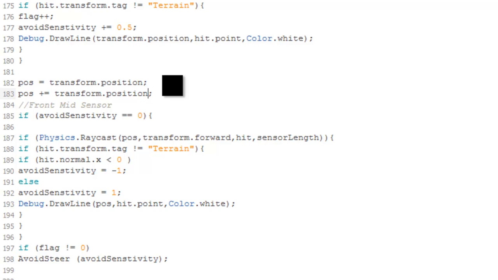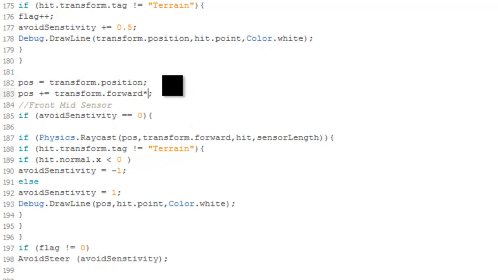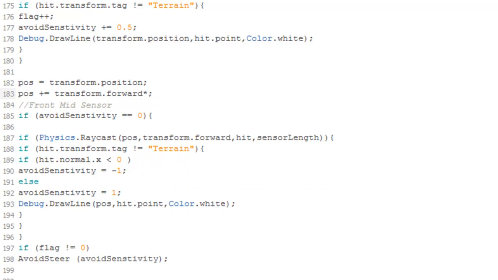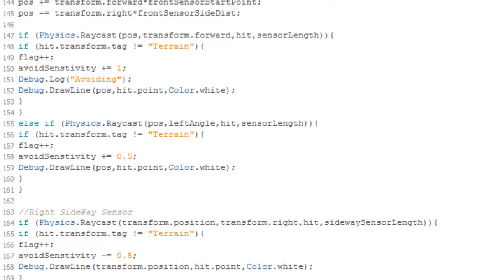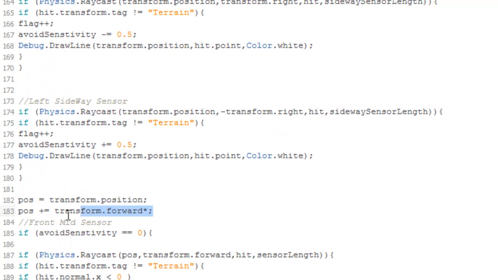so it's gonna be transform.position, transform.forward times the front value. I don't remember the variable name, so I'm just gonna go up and copy this line. I'm gonna paste it right down over here. Okay, so that's what it is, and this will fix it.